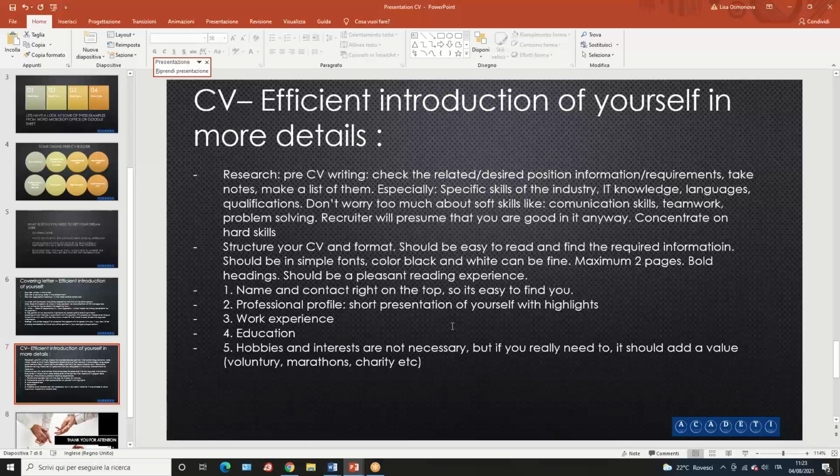Maximum 2 pages, with bold headlines, and it should be pleasant to see. Very important, in the beginning you write your name and your contact right at the top, so it's easy to find you. When you put your name, you can also put your position next to it. Then you put your phone, very necessary, and the email.